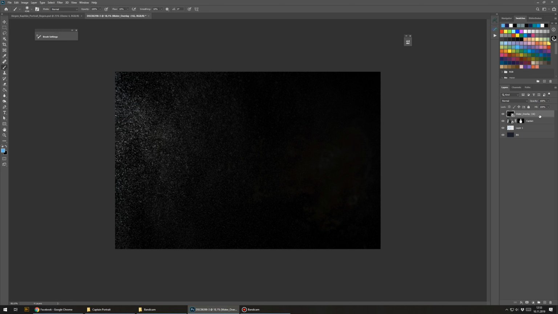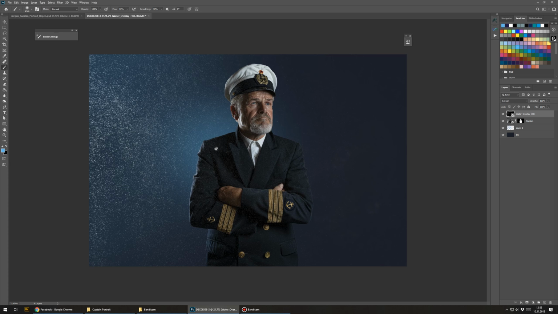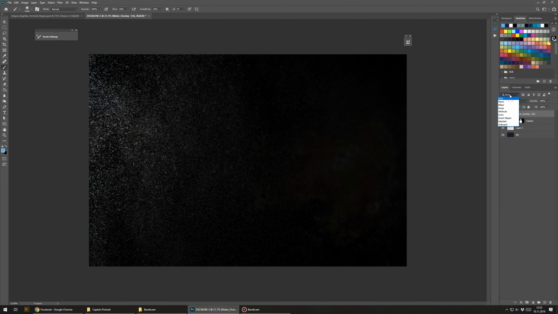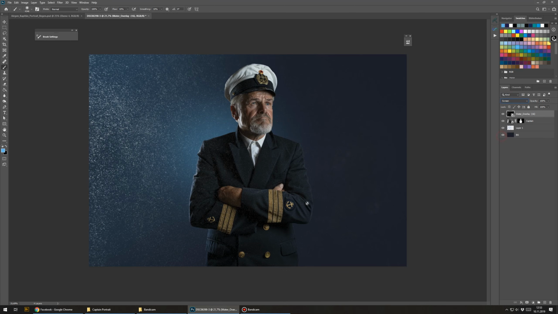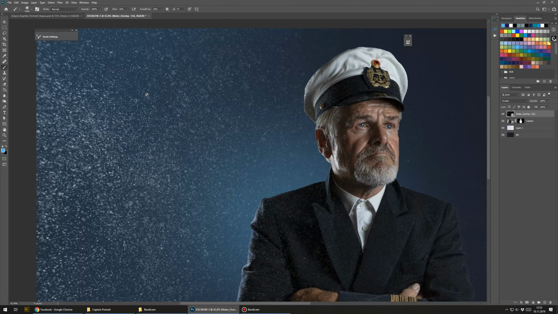So I put that layer on the very top, and then I changed the blend mode to screen. So you get rid of the black background. This was normal mode, and just changing it to screen will make the darker parts of this water overlay image invisible. And to simulate a little bit more wind, I will use a filter.